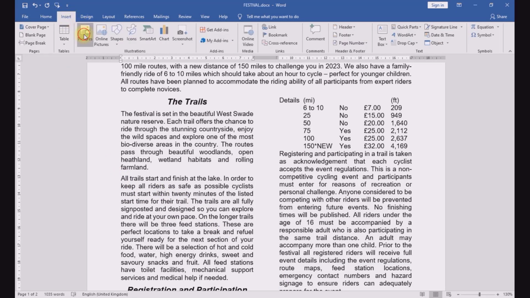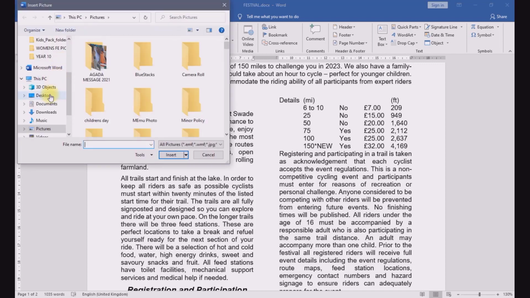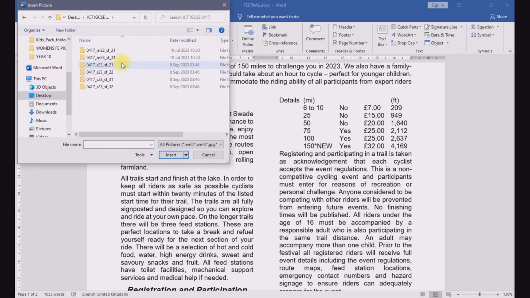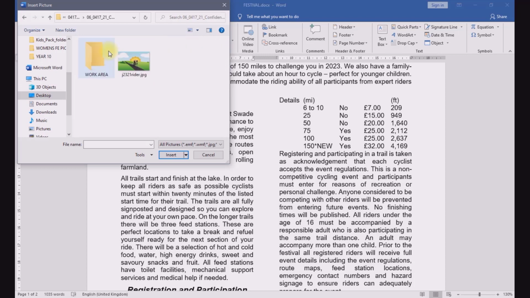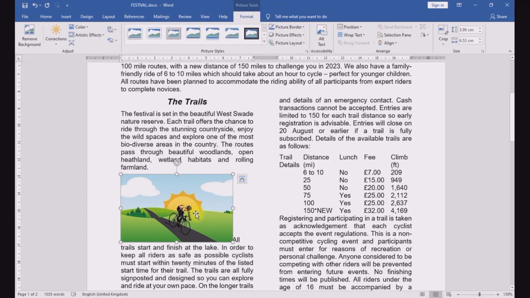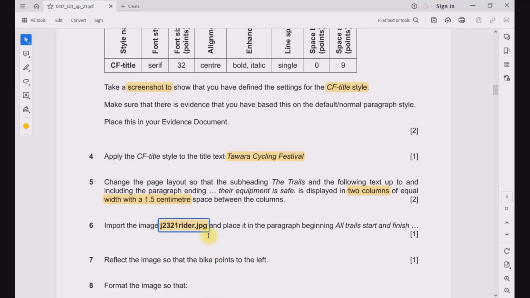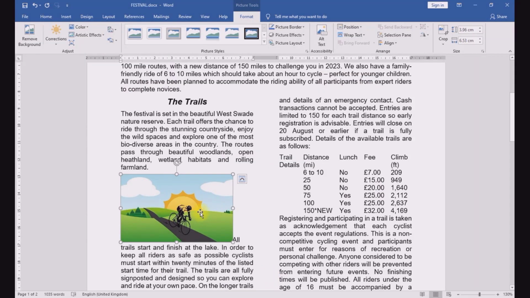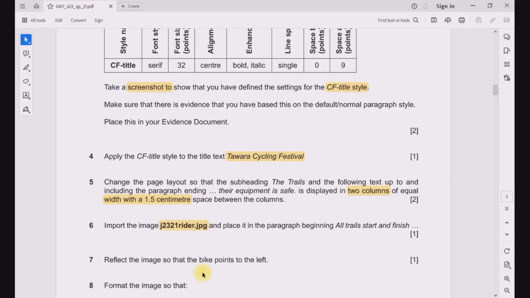So click there, then move to insert pictures, then we look for the folder. There's a picture, so insert. So we have the picture here, and we are asked to edit it. So step 7, reflect the image so that the bike points to the left. So we'll click the picture selected, we'll move to edit, we'll flip horizontally. In that way, the cyclist will face left.